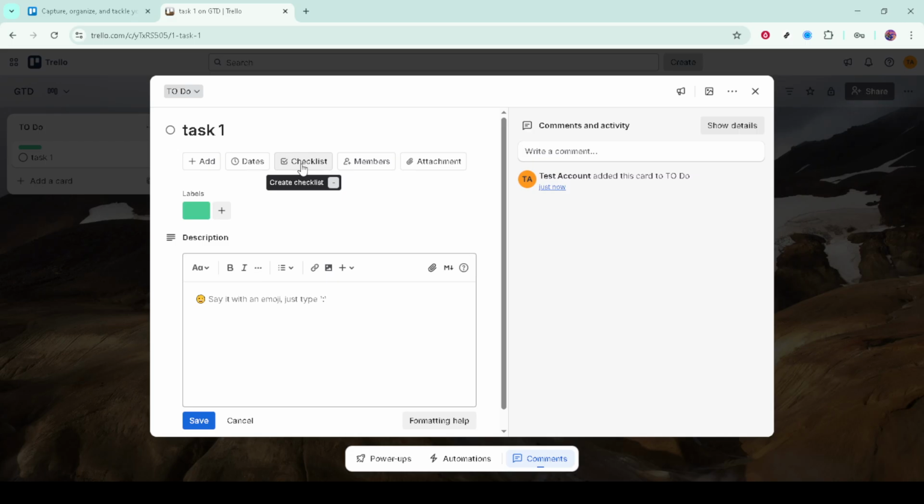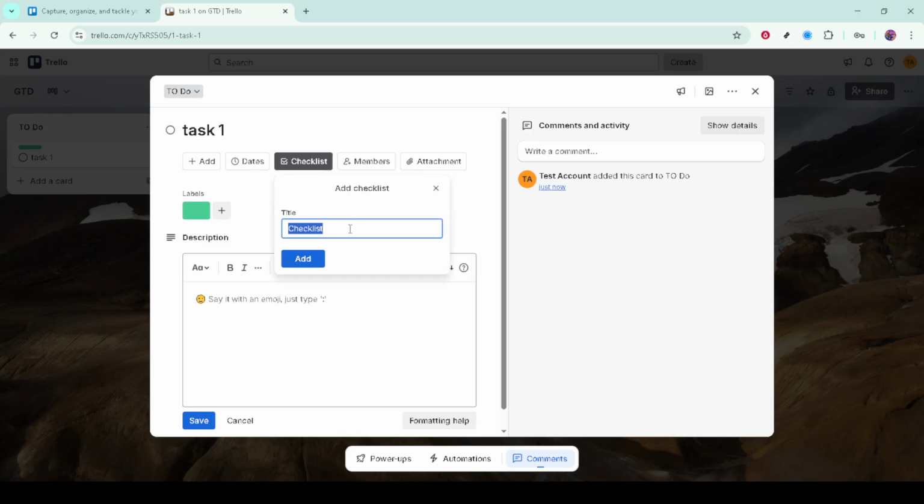That's your GTD foundation in Trello. Capture quickly, clarify inside the card, and move work forward with lists, dates, and labels.